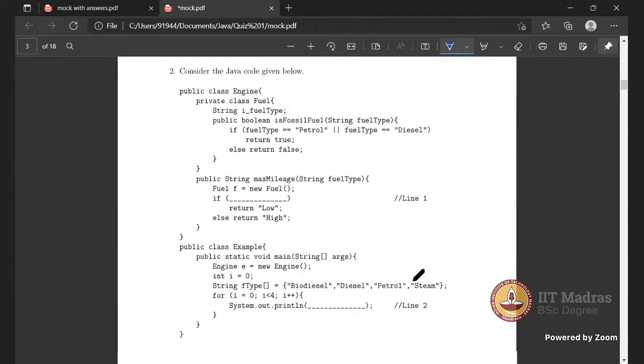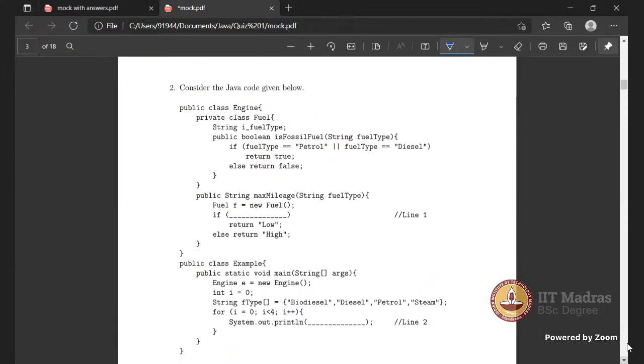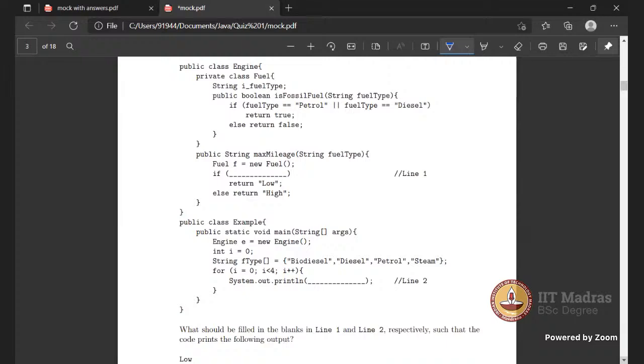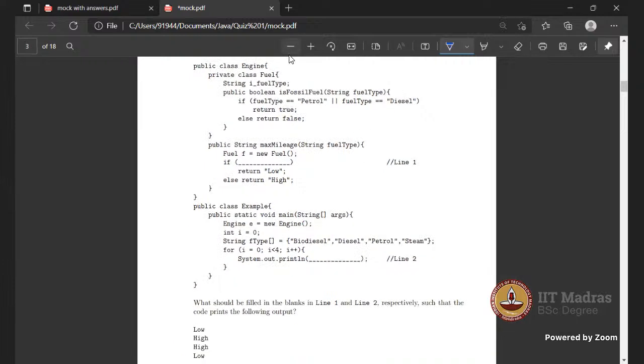Has anyone attempted this? This is a little tricky, but not difficult at all. You can give it a try. If you want, I'll reduce the size so you can see the options also. Can everyone see? Low, high, high, low. That is the output, okay? I'll write the output somewhere else. I think that is better.